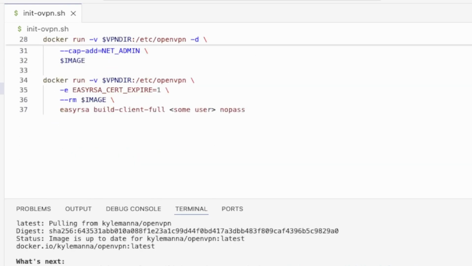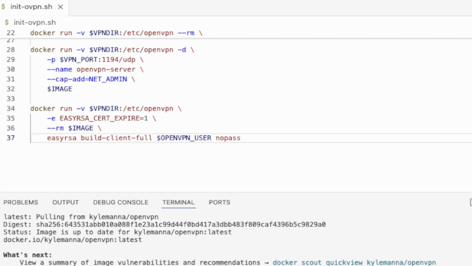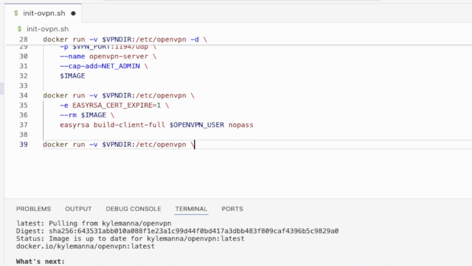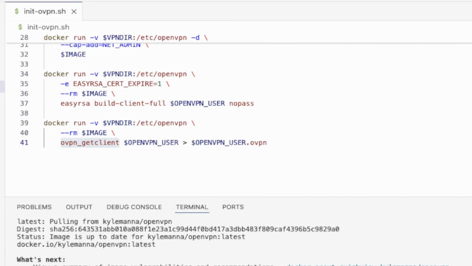So I'm going to go back to my docker run command and change the reference to some user to my OpenVPN user. So now that I have a command that will generate the client profile, I need to add the final command that will generate the OpenVPN client file that will end up being distributed to users. In this command, I'm running the ovpn_getclient command, passing the OpenVPN client username that I want the file generated for, and then I redirect the output to a file. So that is all the commands that I need to automate everything.